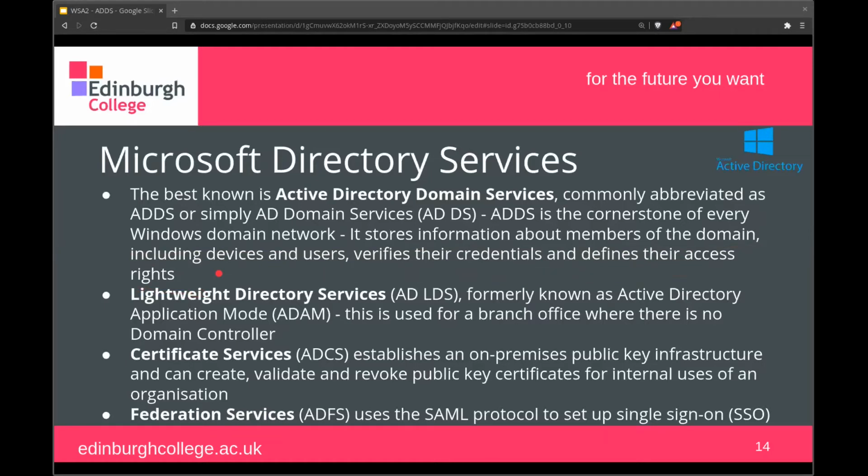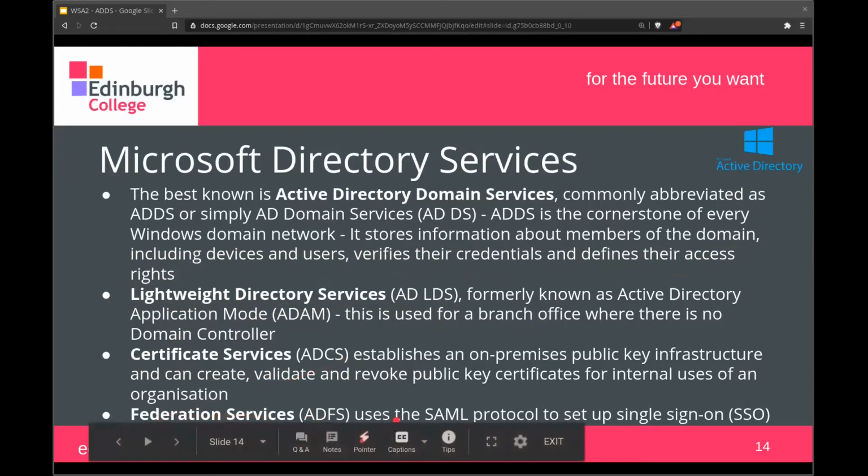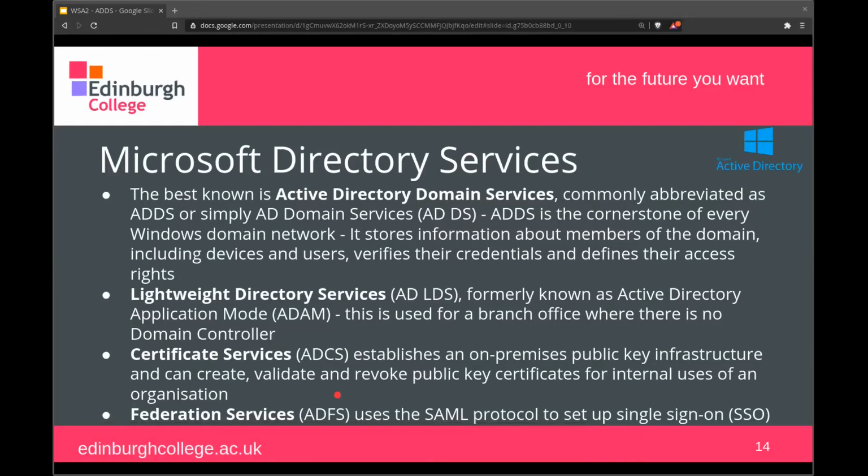Now, some other lesser known ones are Lightweight Directory Services, ADLDS. This is used in a branch office network where you don't have a domain controller. So if you just have a small branch office, you could install Lightweight Directory Services. Certificate Services is for creating a public key infrastructure. And we'll look at that in a little bit more detail later on. ADFS, Federation Services, is used for single sign-on. So sometimes you might want to set up, if you go into an office and you sign in, and then you go to another service when you're logged in and it automatically signs you into that service, that's called single sign-on, SSO.